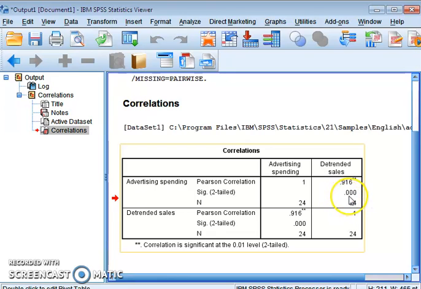As you can see in this case, the significance value is 0.000, which is less than 0.05. So we can say that the correlation coefficient is also statistically significant. In the end, we can conclude that advertisement expenses and sale are both positively and strongly correlated, and this correlation is also statistically significant. So this is how we perform correlation analysis in SPSS.